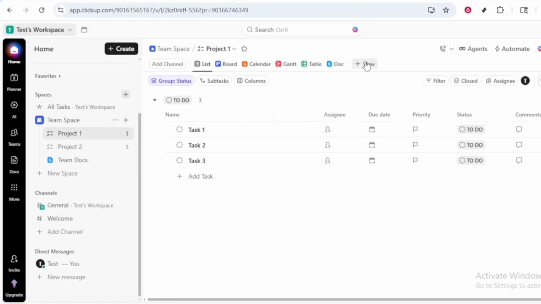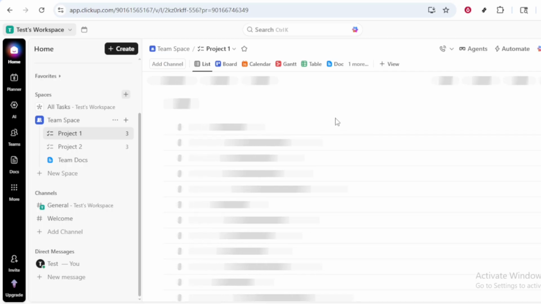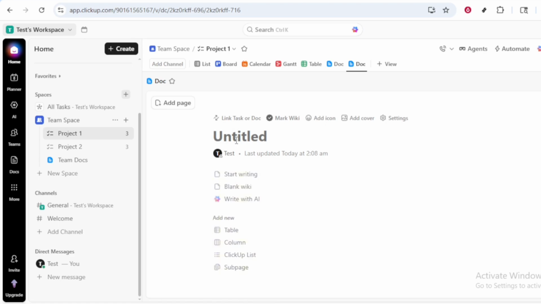Within your project dashboard, you'll notice several options along the top navigation bar. Look for the View button and give it a click. This area allows you to customize how you see and interact with the elements of your project. After clicking on View, it's time to find the Doc tab. Click on the Doc button. This is your starting point to create, organize, and maintain text-based documentation for your project.